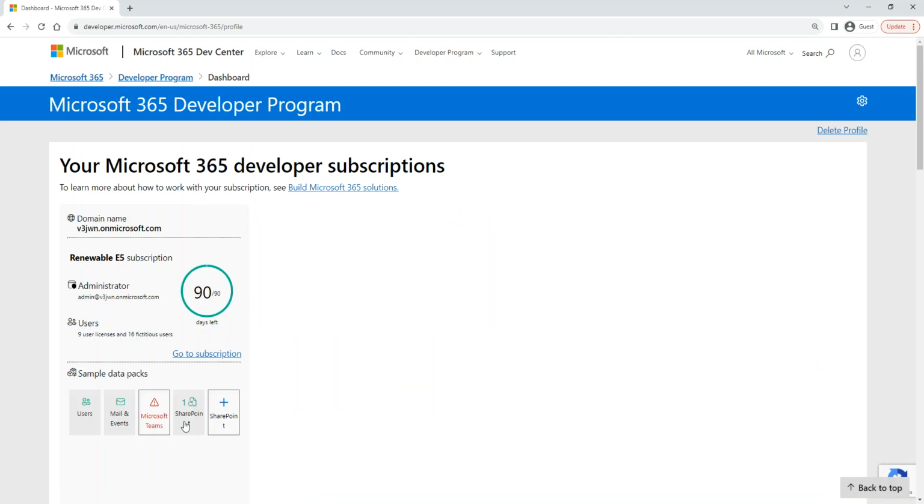I'm gonna refresh it one more time. My Microsoft Teams still has an issue. As you can see here, it says Microsoft Teams, and then it has a warning right here. Sample data pack. All right, who else? Samira already had. Fifi.